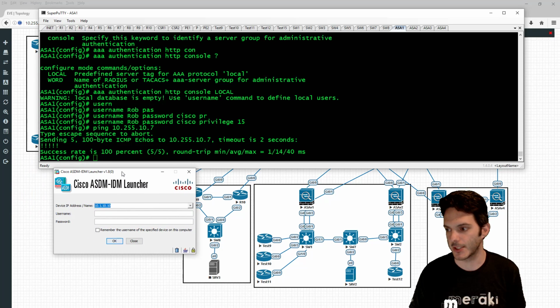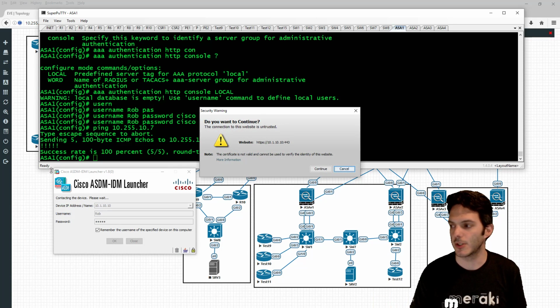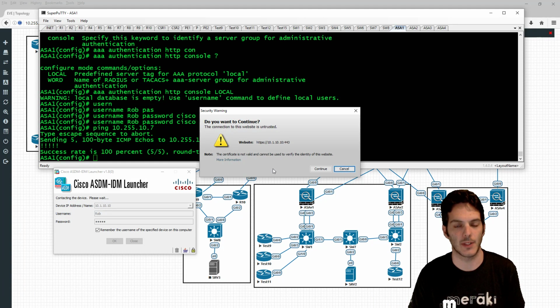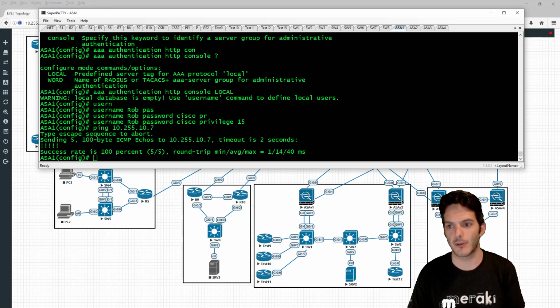So 10.1.10.10, I'm going to come down here, type in Rob, and then Cisco, and remember my username. By doing that, it pops up and says, do you want to allow this connection? Basically, it sees the self-signed certificate from the ASA on the web server. It doesn't trust it. So I'm going to say it's okay. You can do that. It's going to go ahead and load the software. Now, mind you, all of this software is already running on the ASA. You don't have to upload anything or do anything to it.